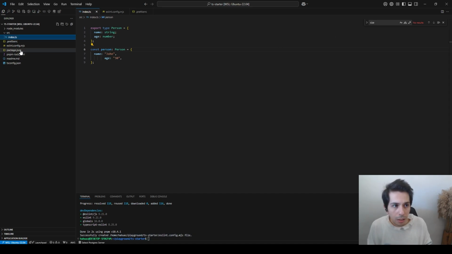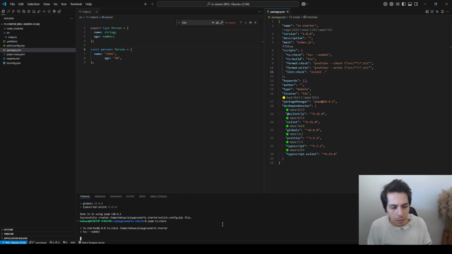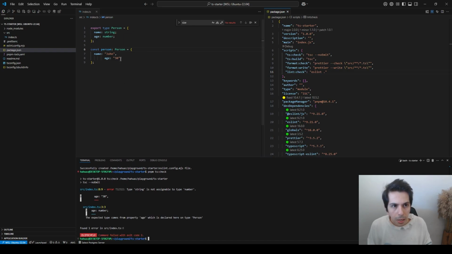We will first use our ts check command, and it gives me one error saying age should be a number in here. Okay, that's cool.